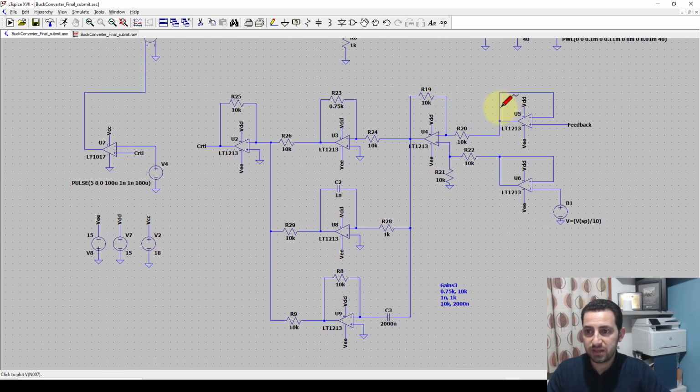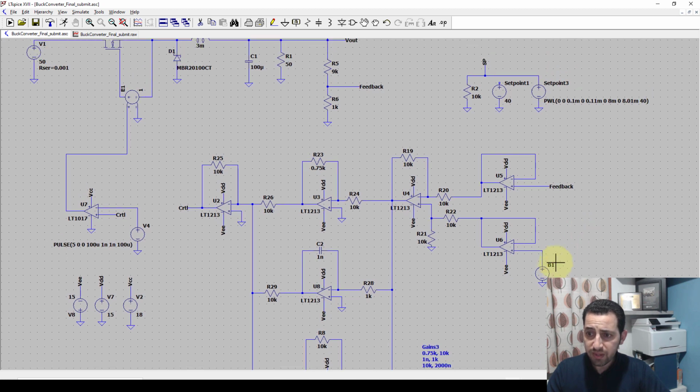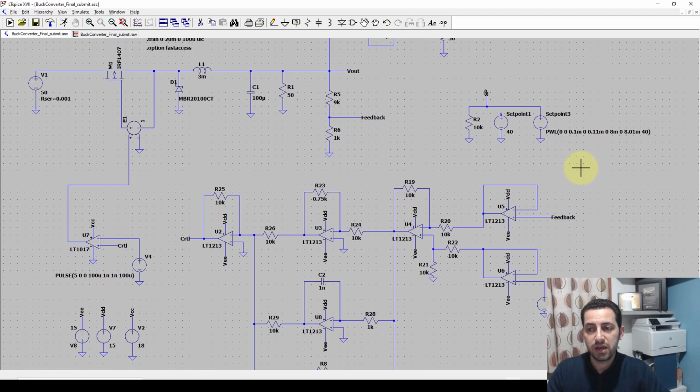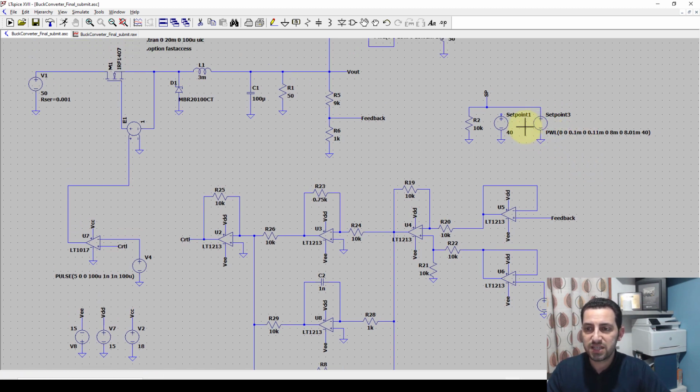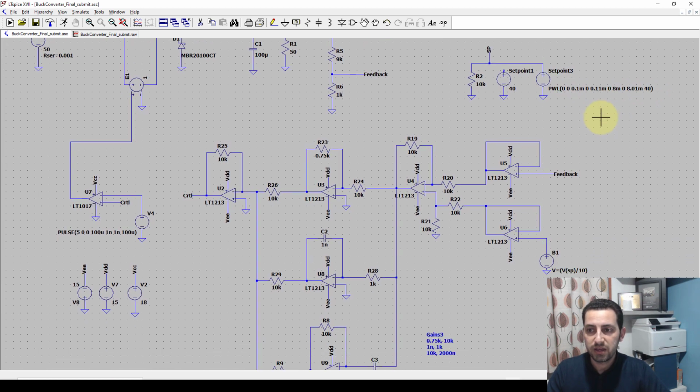We have a feedback here, and the feedback is passing through a buffer. We also have a set point, and that set point is coming from this supply. Maybe you can consider it as exactly 40 volts, but I considered a changing step response. I will show you now how it looks. So at about 8 milliseconds, it changes from 0 to 40 volts.